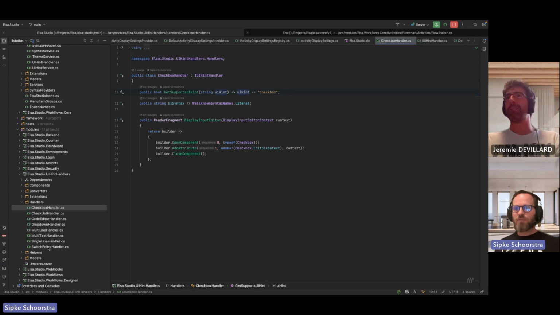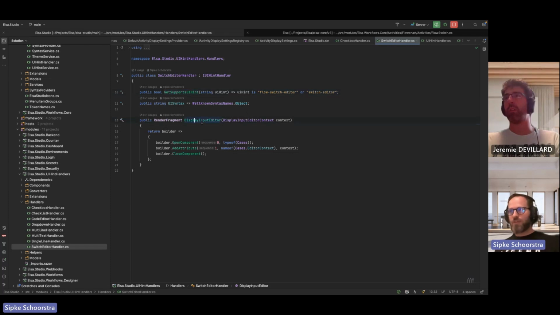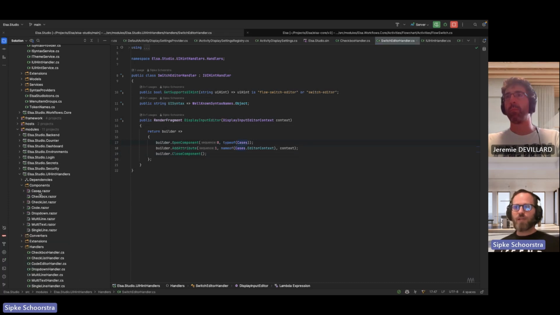So in this case, we have the switch editor handler. It's supporting these 2 UI hints. And if your handler returns true, then at some point the display input editor method will be called, and it expects you to return a render fragment, which is a Blazor object. It's used by Blazor to actually render something. And to keep it simple, because creating complicated components using C# syntax like this could be rather complicated, the easiest thing to do is to simply open a separate component. So I created a component called cases using Razor syntax. So here we have cases.